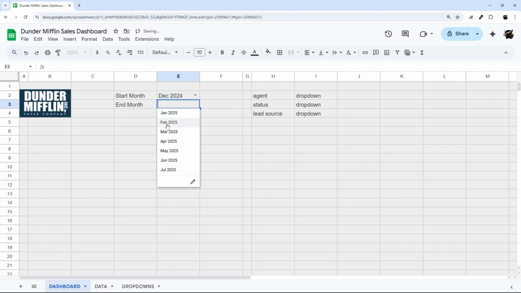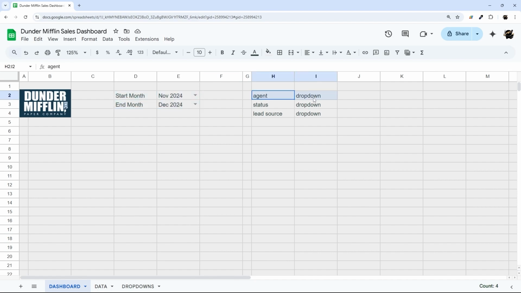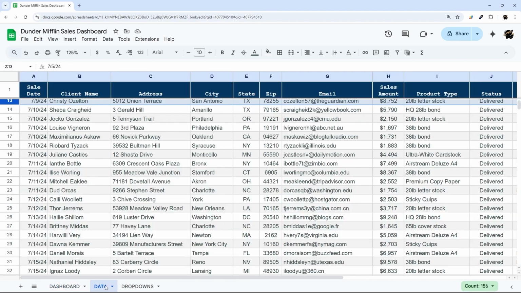Now if you're using this and you get stuck and you're like, I need to go back to November and you're trying to change this to December, you will have to change this one first. So we have to go to November and then December, just like that. So we have these months drop downs set up now. And so we want to set up these agent status and lead source.